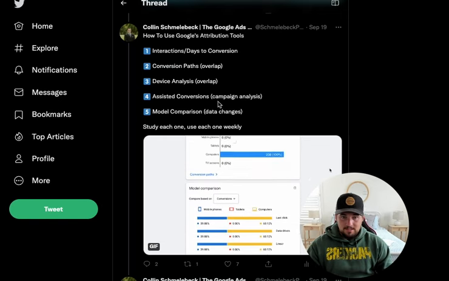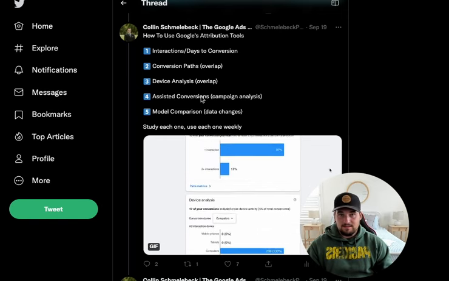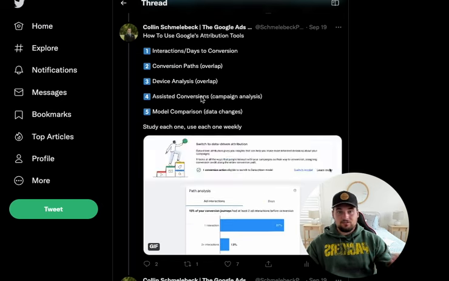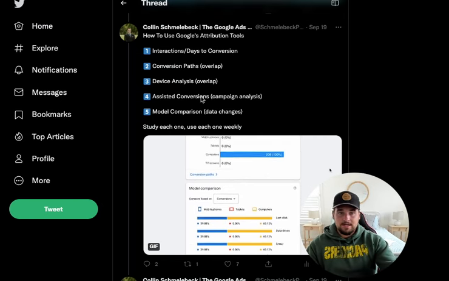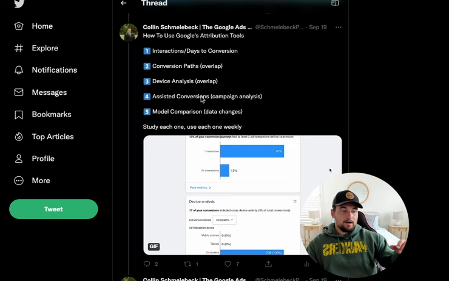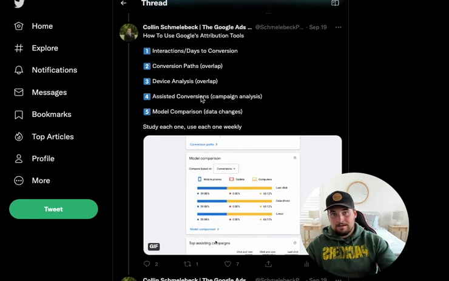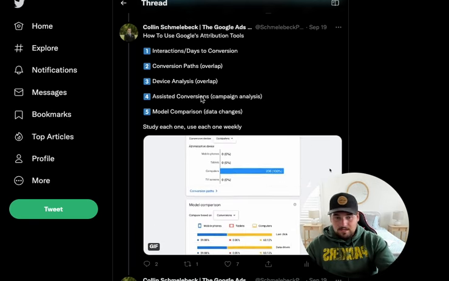Assisted conversions. This thing is very, very sick. If you have a longer sales cycle and a lot of cross campaign interactions, it shows you how many times a person has come through a campaign, but didn't convert, and then clicked convert somewhere else. It shows you that.